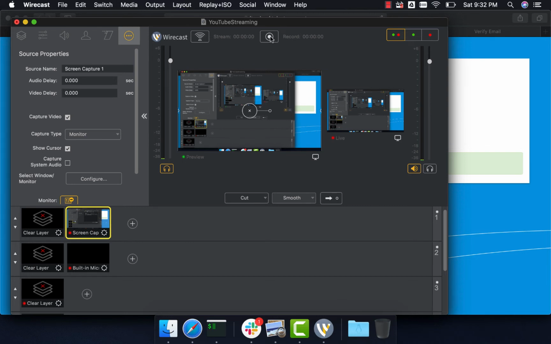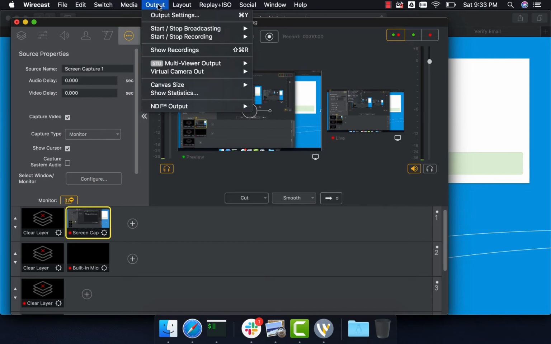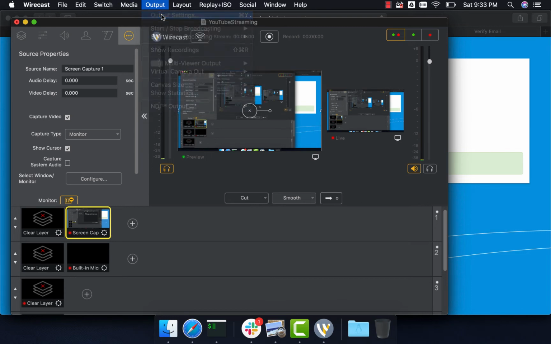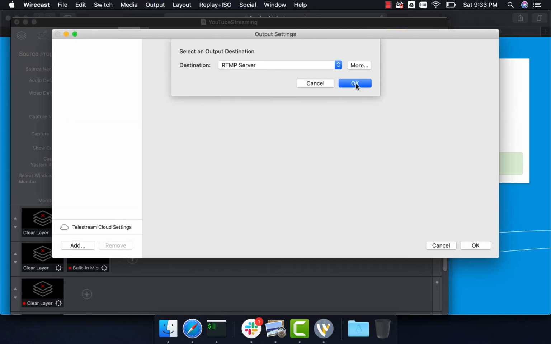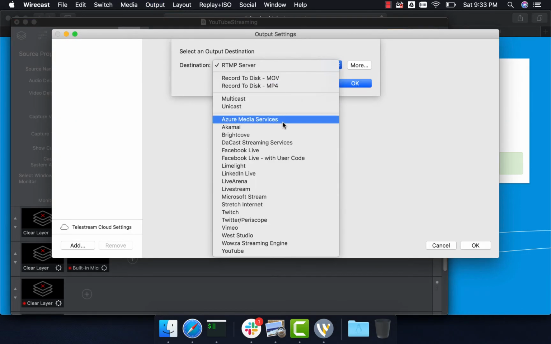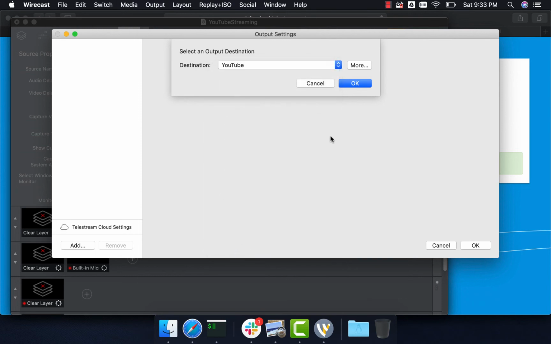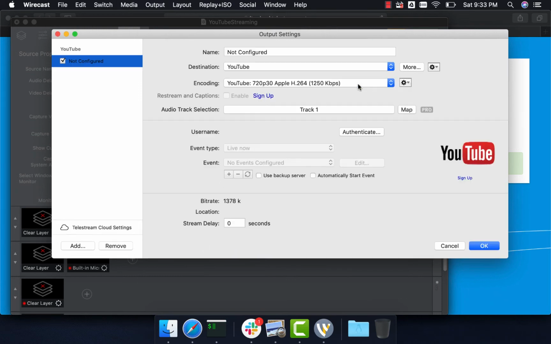and record. However, to complete the streaming process, you have to take care of certain prerequisites. Then only you will be able to stream. So the way you have to stream is by going to output and you can select the output settings. Here you can specify the destination. We are trying to stream to YouTube. You can stream to other destinations also. And then you have to click on OK.